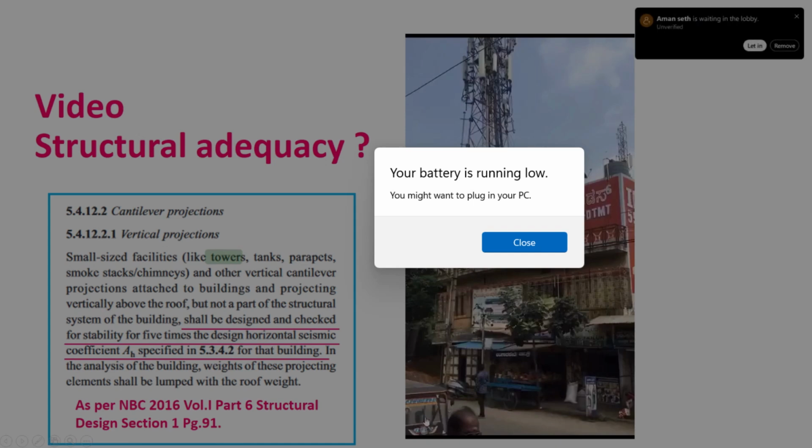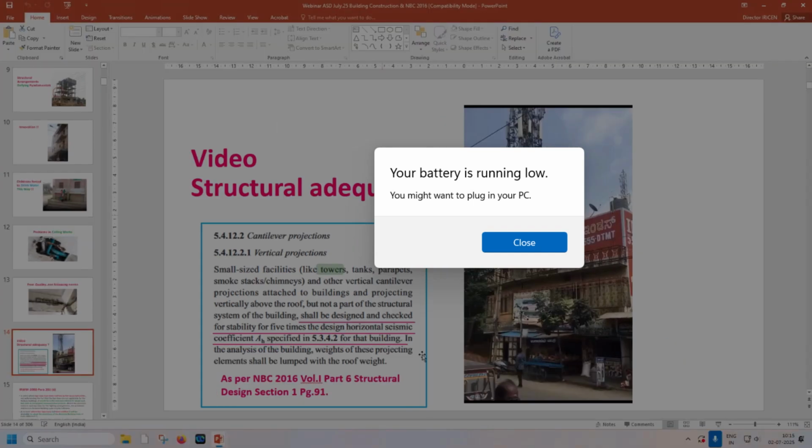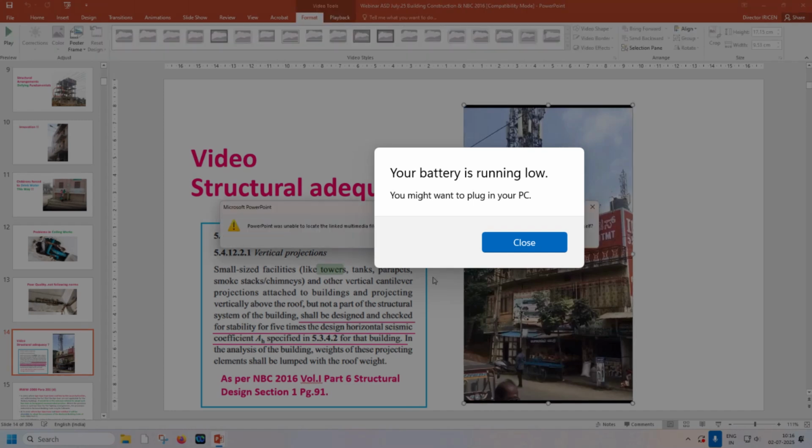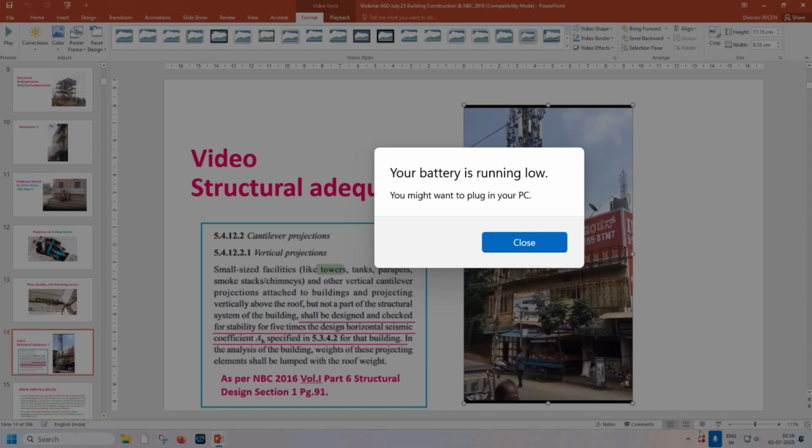Let's see if this video works. Okay. If the video is not working, just a minute. Okay, I'm not able to run this video. There's some problem.